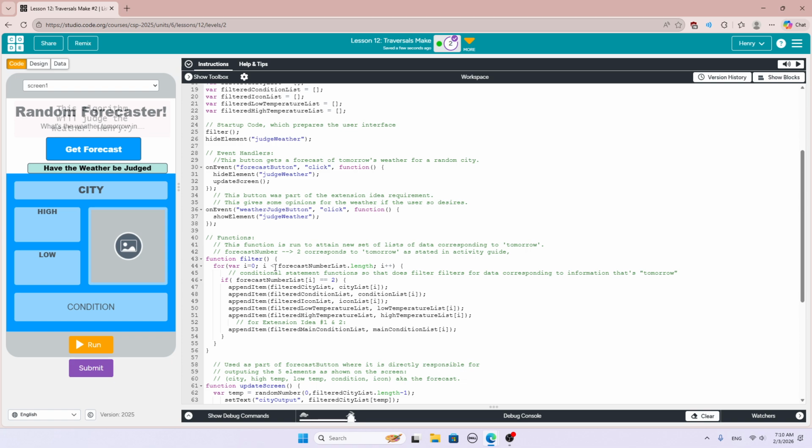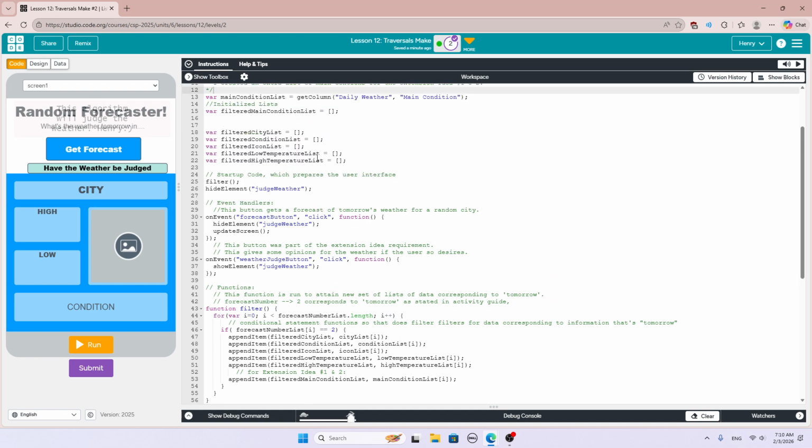So you can see in the filter function, I ran a for loop and an if statement. In the if statement, this conditional is for forecast number 2, which corresponds to tomorrow. And if this forecast number is 2, it would append the data corresponding to that into the filtered list that's prepared earlier.